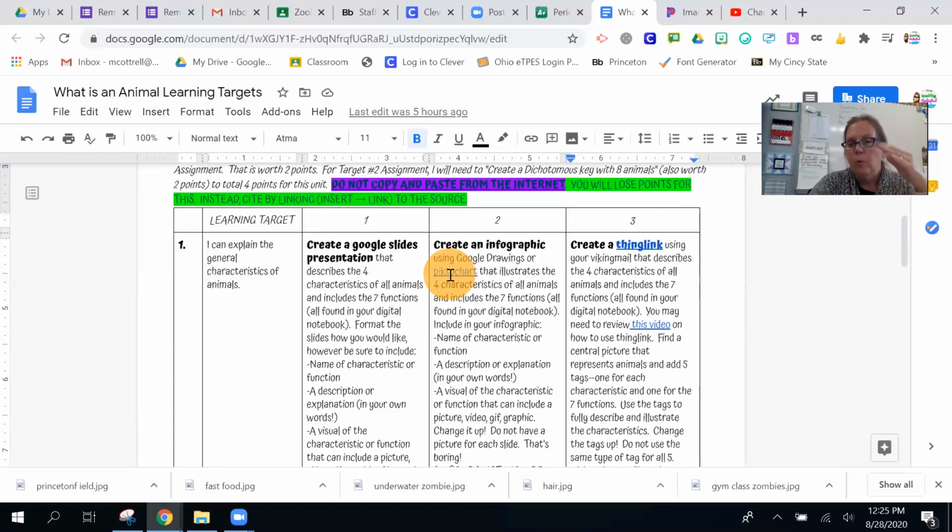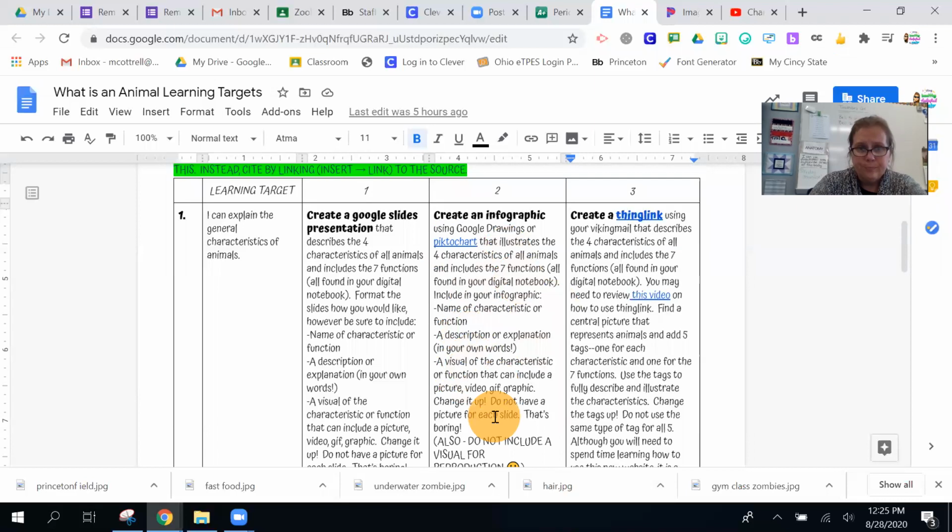And then what you do is you open that up, you make that public for me, and you put the link to the website in when you're ready to submit this. You're going to include the same information for characteristics, 7 functions, name, description, and a visual. An infographic is all on one. So you have to plan carefully how you set up your infographic, because that's a lot of information.